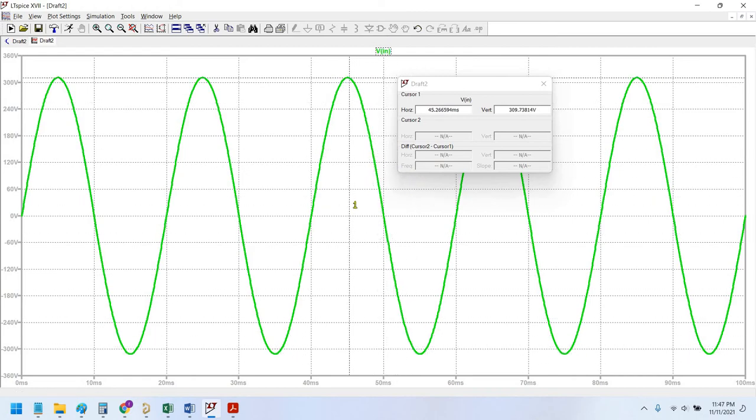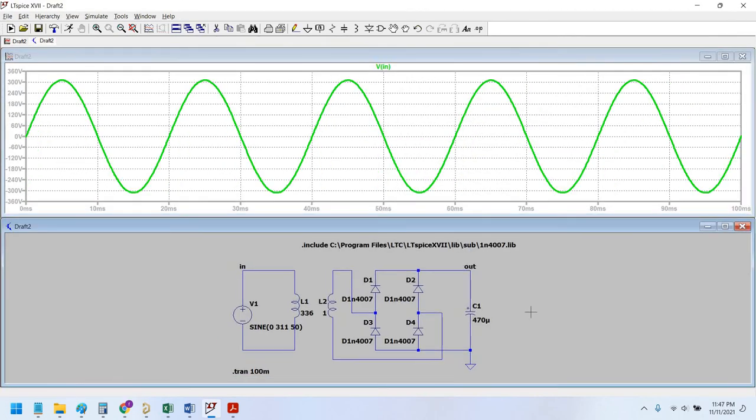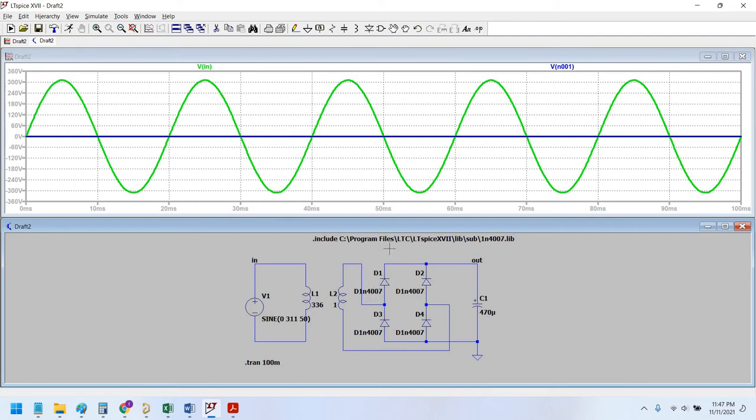This is the sine wave, the AC sine wave from the wall socket, and this is VN001, that is the output of the rectifier diode, output of the transformer.